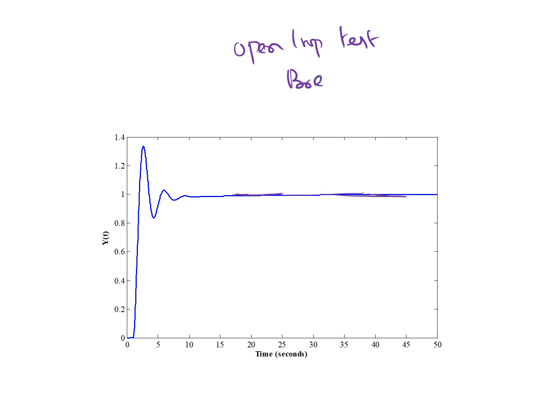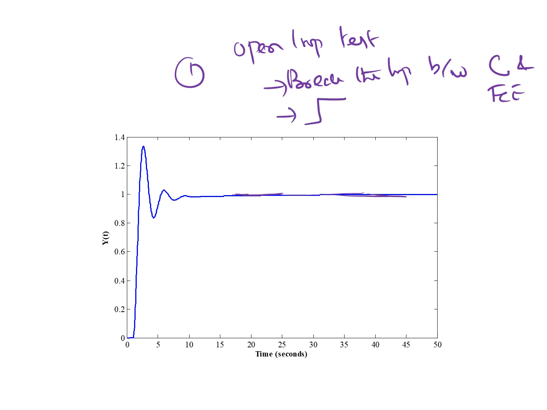Break the loop, break the control loop between controller and the final control element. So then once you break, then you have to introduce step signal that should be given to the controller block, this final control element block. Then second point is observe the response. So that response is like this, S-shaped curve.